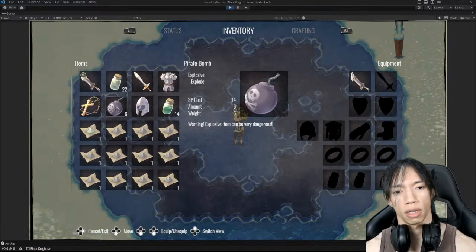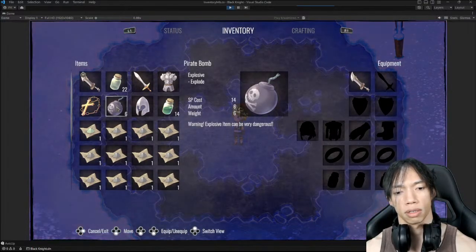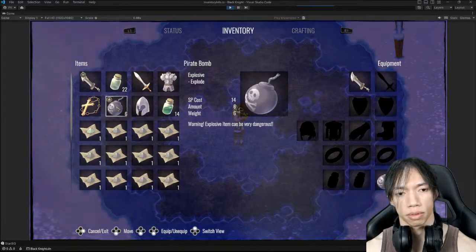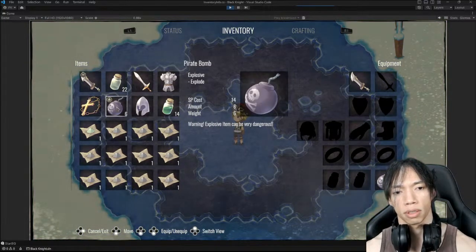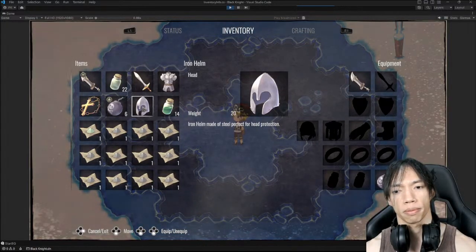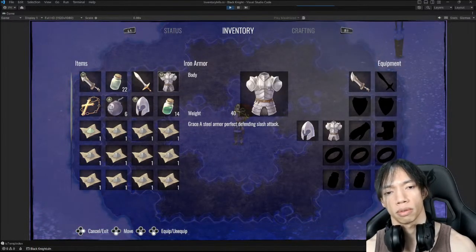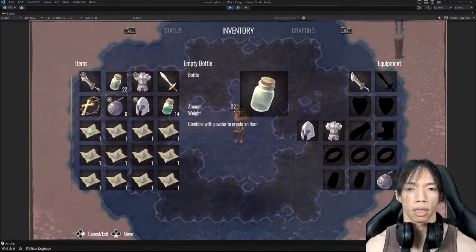Alright. Equip, double click. There we go. Move, just one click. Cancel. Cancel. Double click to equip it. There you go. Move. Okay. There we go. Alright, that's it for today.